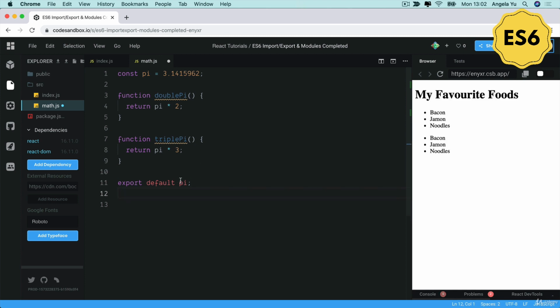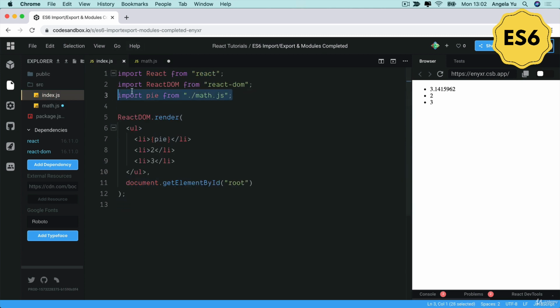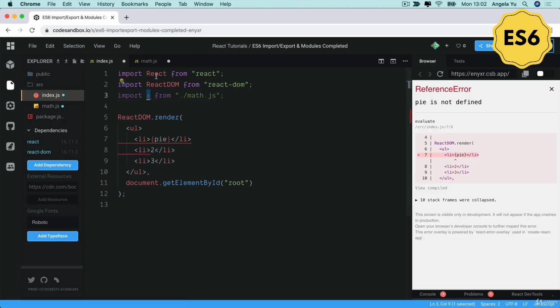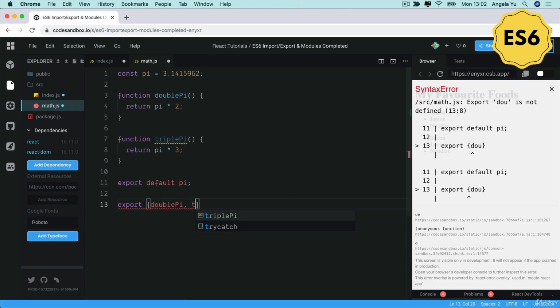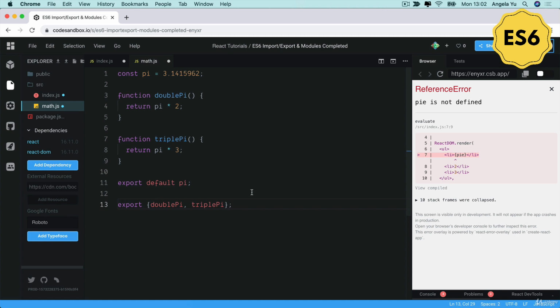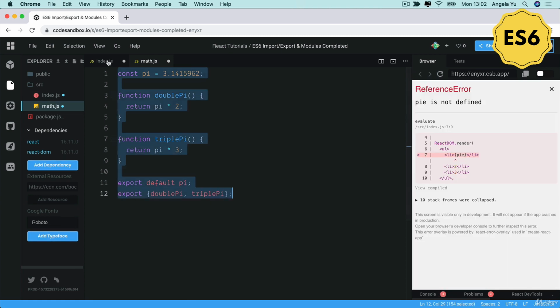Well, in addition to creating a default export, which means that when another file writes import something from this file, that something is going to be equivalent to the default export. But if you want to import more than one thing, then you can write another export statement with a set of curly braces, and inside these curly braces you can define all of the non-default exports. So what else do you want to export from this file? So maybe let's add the double pi and triple pi functions in addition to the default export.